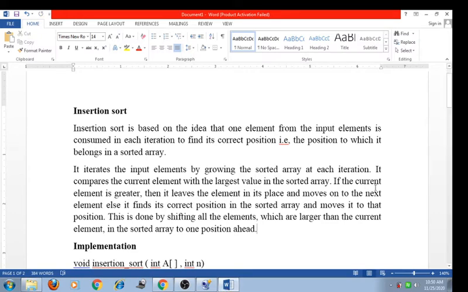If the current element is greater, then we leave the element in its place and move on to the next element. Else, we find its correct position in the sorted array and move it to that position. This is done by shifting all the elements which are larger than the current element in the sorted array one position ahead.